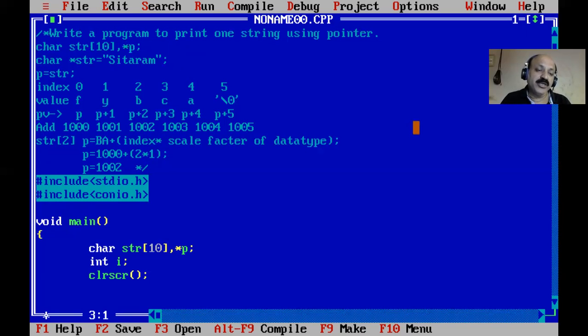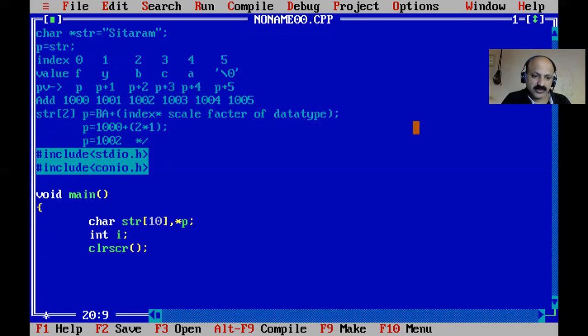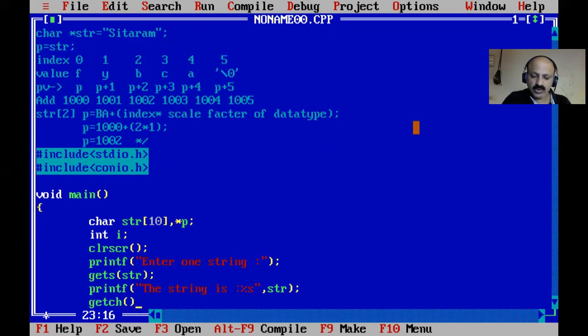You can take the pointer directly. So first I give the message and scan for one string. Enter one string, that is the message. And here we can use gets. So str, and then we can print also. The first technique you have to know is percentage s, and we can print it directly. So that is the first technique we have here.